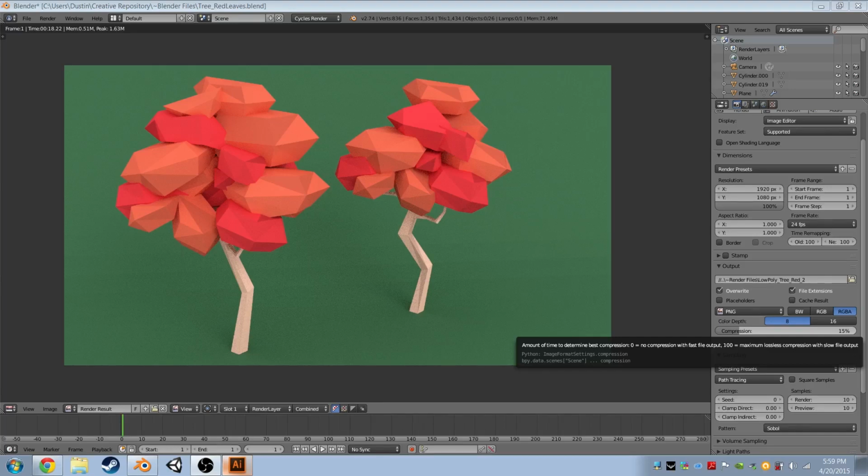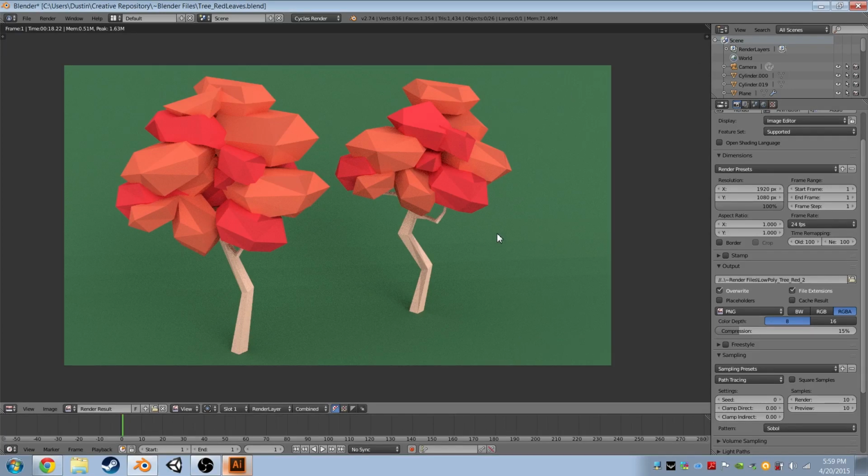Hello everybody, let's Polly. I'm gonna teach you guys how to make the trees that I made earlier. I've been asked multiple times on how to do it, so let's just jump right in and show you.